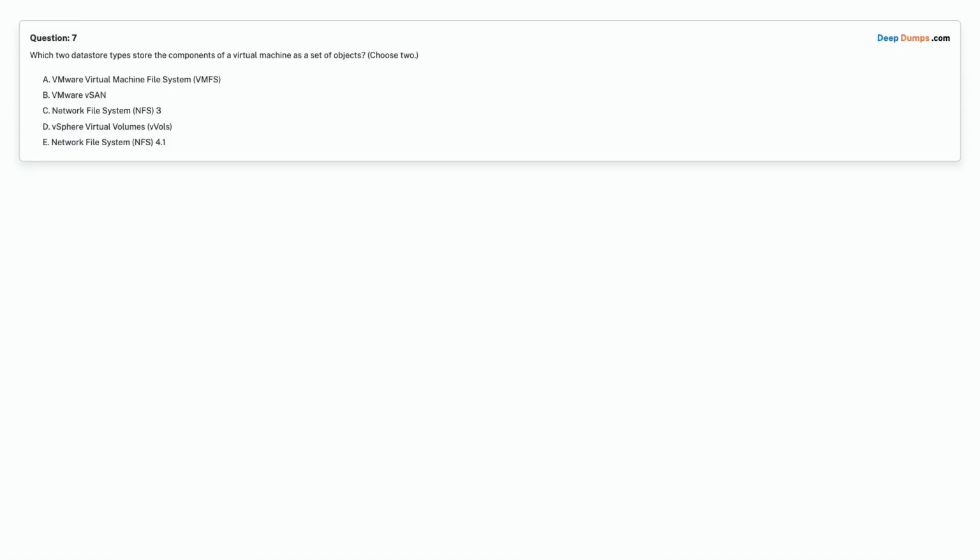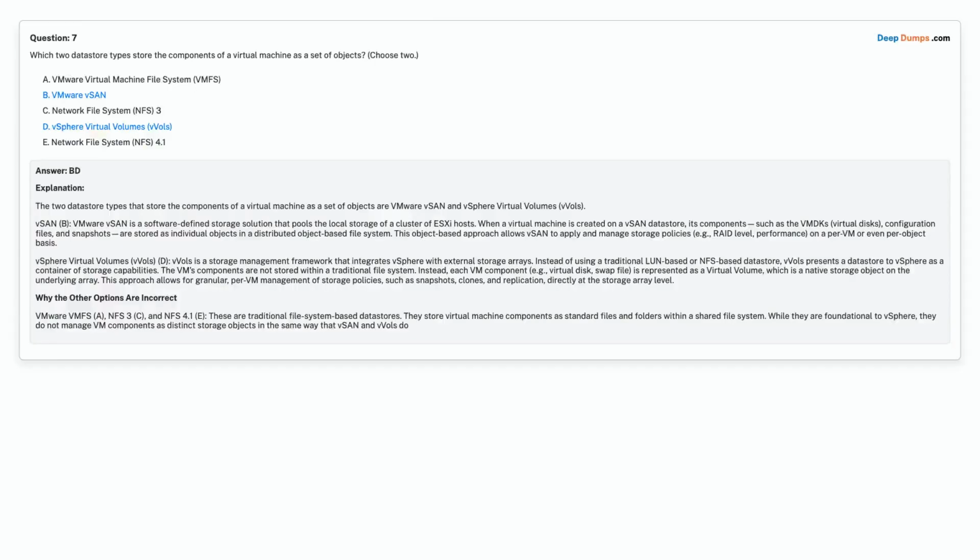Option E. Network File System, NFS 4.1. Choose the correct answer. Correct answer is Option B VMware VSAN, Option D vSphere Virtual Volumes, vVols.